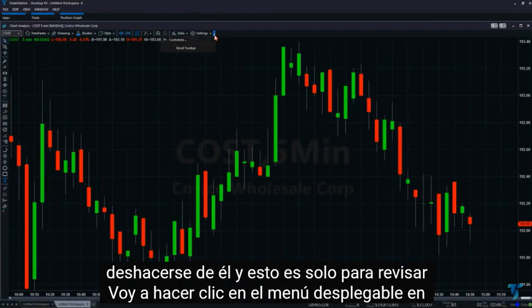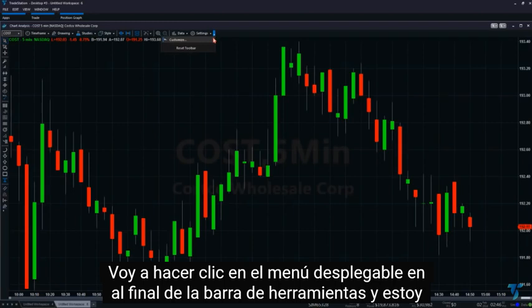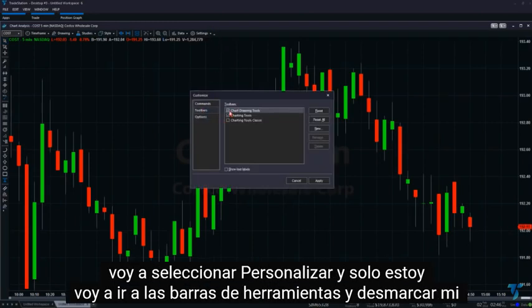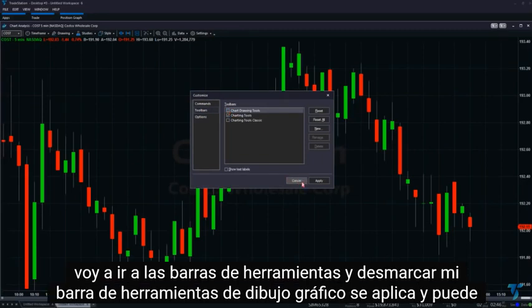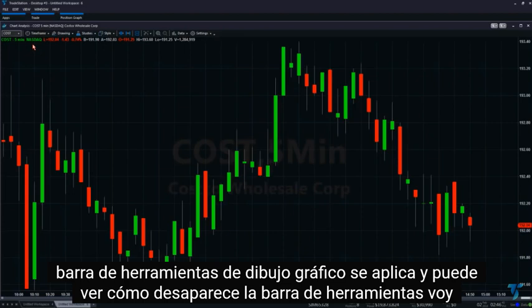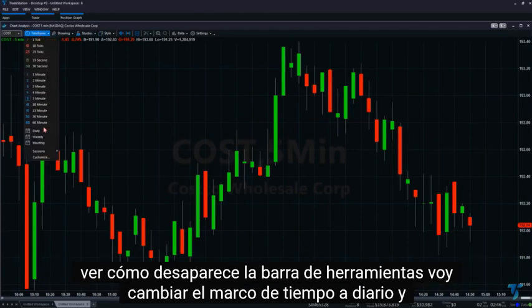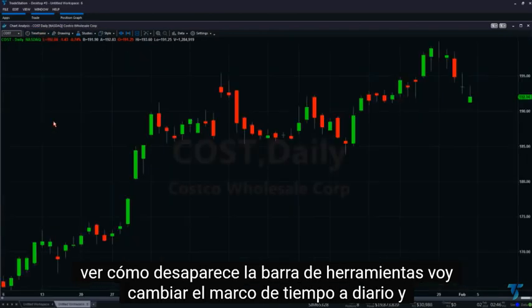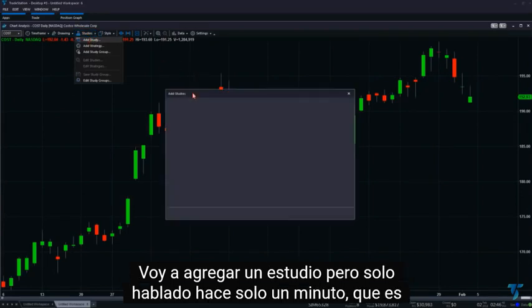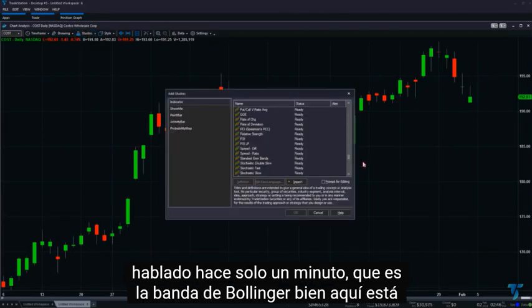I'm going to click on the drop-down at the very end of the toolbar, and I'm going to select Customize. And I'm just going to go to Toolbars and uncheck my Chart Drawing Toolbar. Apply, and you can see how the toolbar goes away. I'm going to change the time frame to a daily, and I'm going to add a study that I just talked about just a minute ago, which is the Bollinger Band.